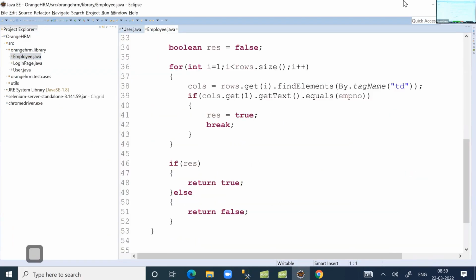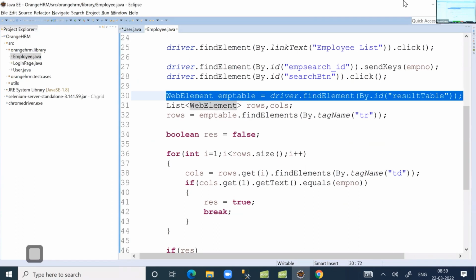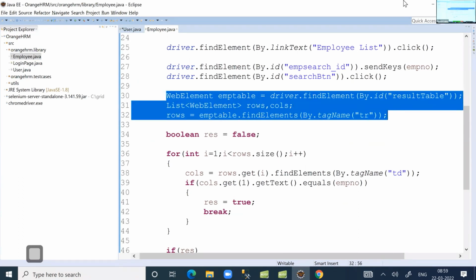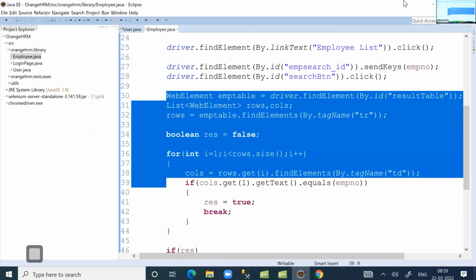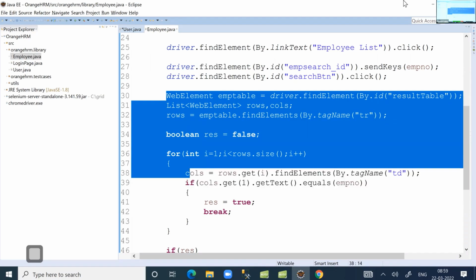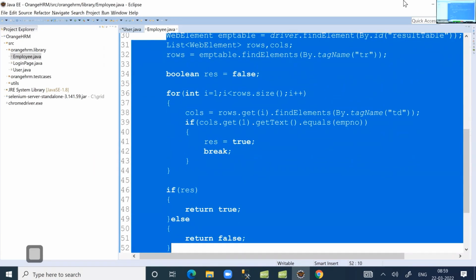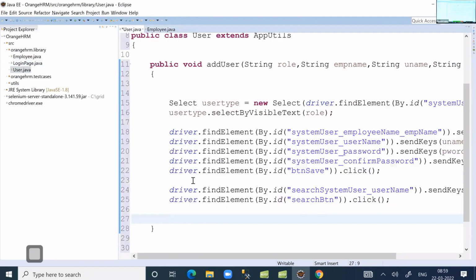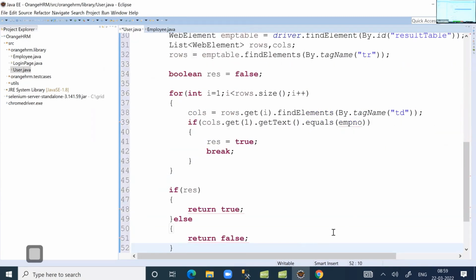Almost same logic, right? We have to create a table element. Capture all the TR elements. I assume the value is not in the table first, false. Capture all the TD elements, get the text and compare with the, one second. Copy this, I'll change it. Almost same logic, just I'm copying it. Capture all the TD elements.